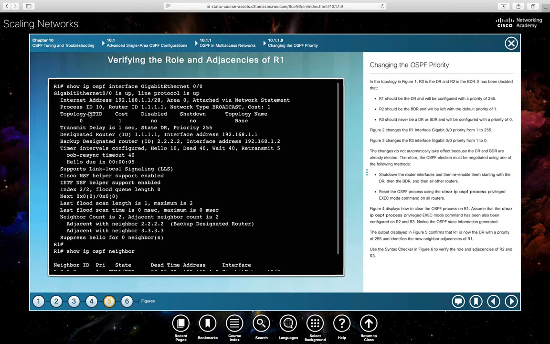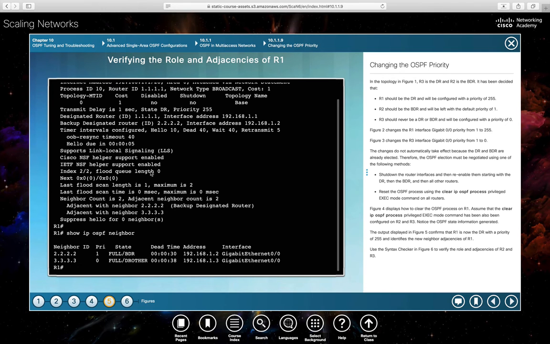But then if we go back and say show me interface gig 0/0, it's going to say, hey, I'm the designated router. My router ID is 1.1.1.1, and then I have 2 neighbors. And then down here, if I say show me the neighbors, it's going to show me those neighbors along with the fact that 2.2.2.2 is the backup designated router and 3.3.3.3 is a DR other. And then it will give us those IP addresses.